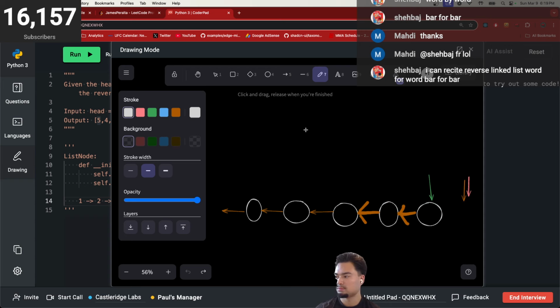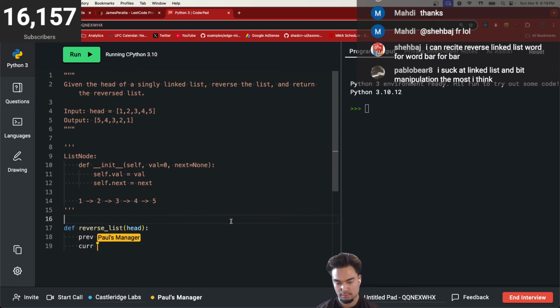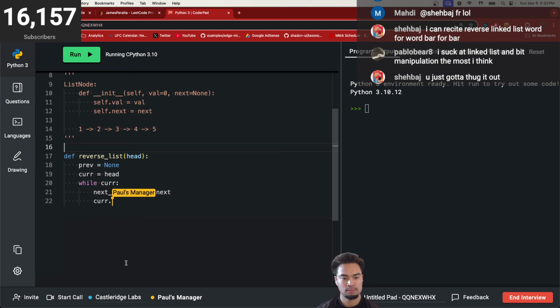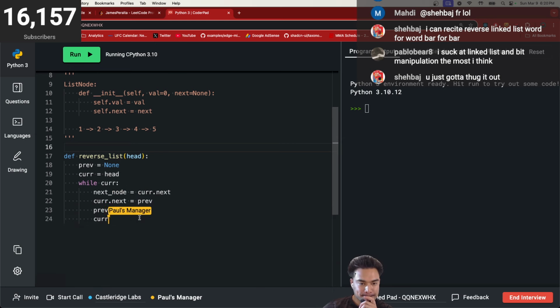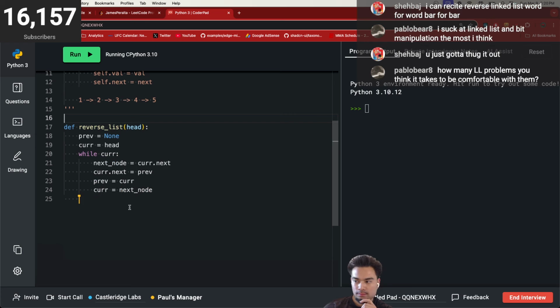All right, let me close this drawing. Okay, cool. So def reverse list, and we'll just say it takes a head. All right, so we can just say previous equals none, and current equals the head. Say while the current is good. So you can do this all in like one line, but I'll just make it simpler. So we'll just say next node equals cur next, cur next equals previous, previous equals cur, cur equals next node. All right, and then yeah, I believe that's it, and then we just return previous here. Okay. And that should basically be it.